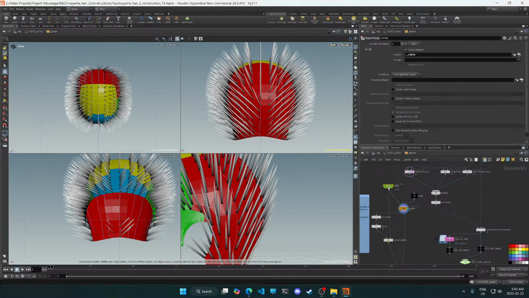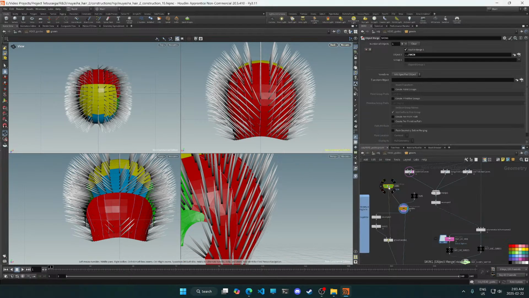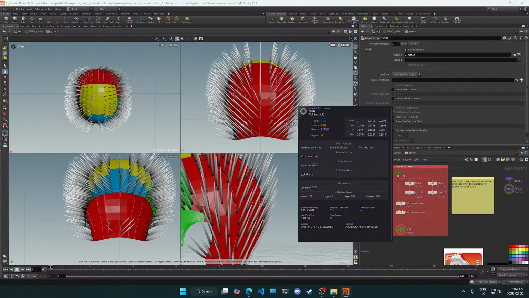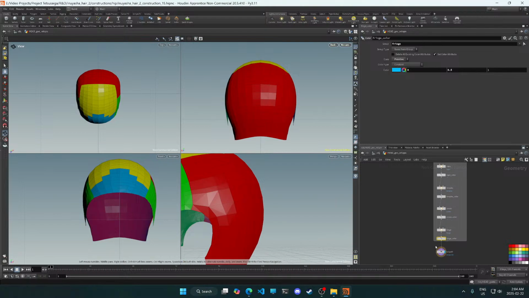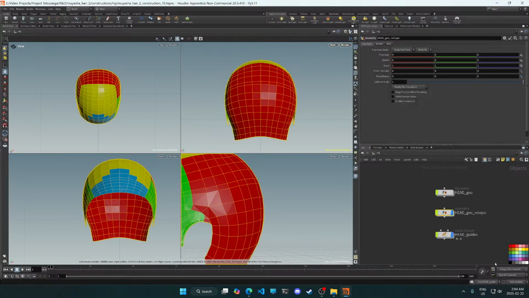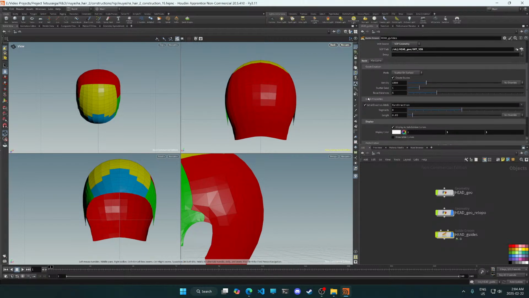Wait a second. Where is this coming from? Fur direction. That's why. Where is this coming in then? Skin. Skin is coming from here. Fur direction is coming from the head here. Oh wait, is it coming from the guides here? What's that? Okay, hang on.